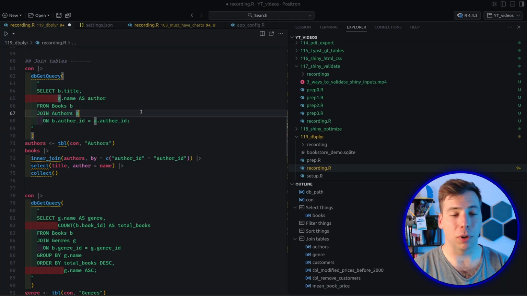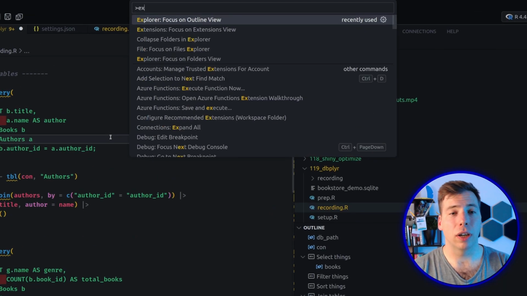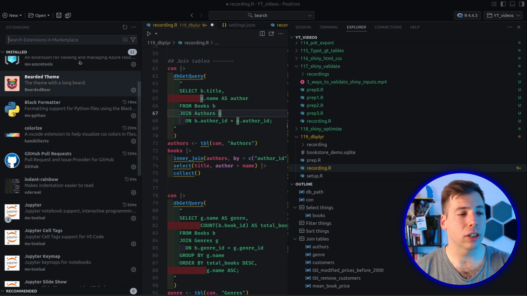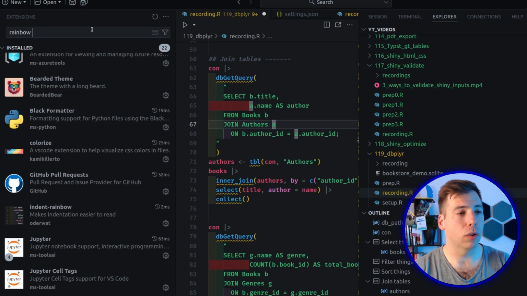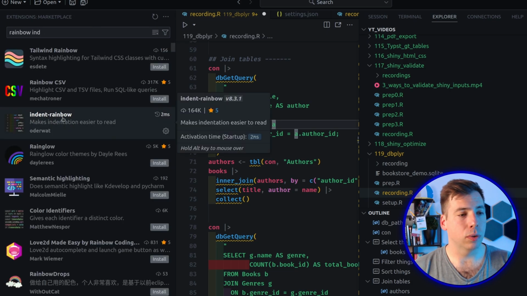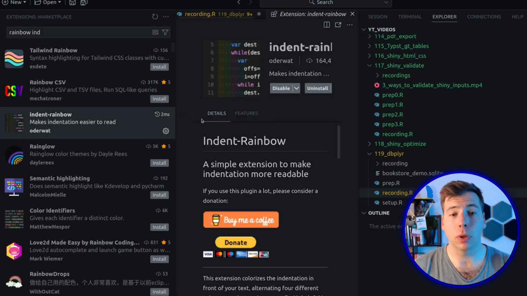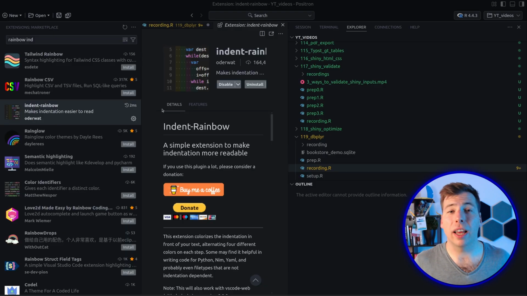And in this case, in Positron, it's actually pretty easy. All you have to do is to look into your extensions and then look for rainbow indent. And if you do, there is indent-rainbow. Once you've installed that, you will have nice rainbow indentations. Sweet. With that, we have covered 5 productivity tricks to make your workflow inside of Positron even smoother.